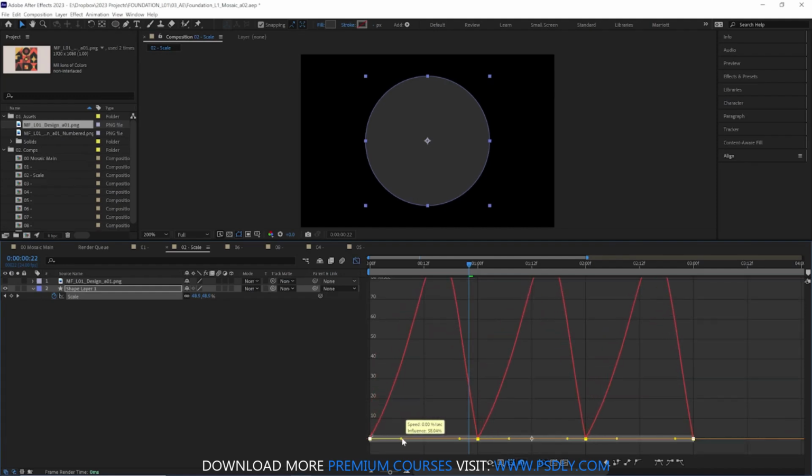And as we do that, if we look closely, we can see there's this little dialog box that comes up, which tells us the speed and the influence. And the percentage of influence is changing as we expand this handle horizontally. The influence means how influential this keyframe is in terms of timing. So how long this property is going to stay at this value.